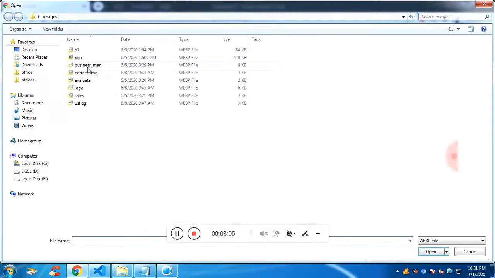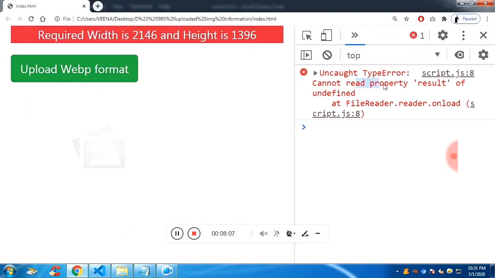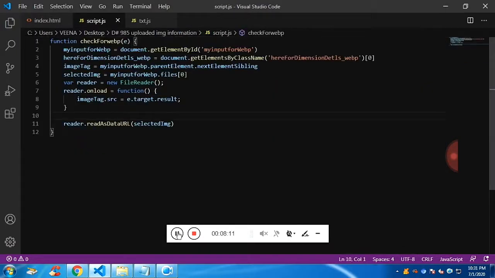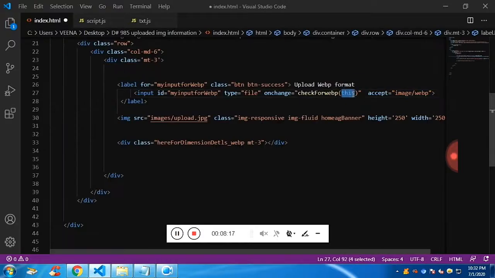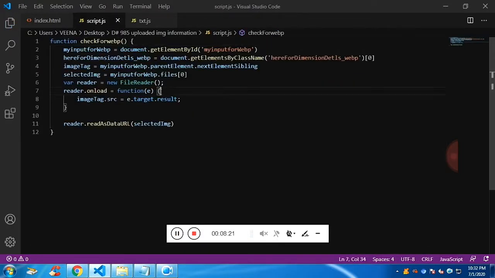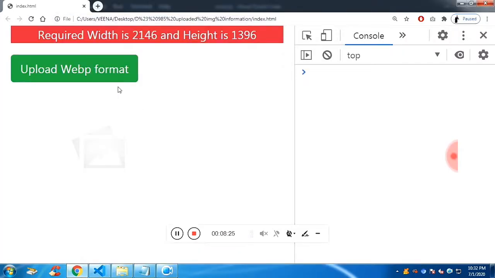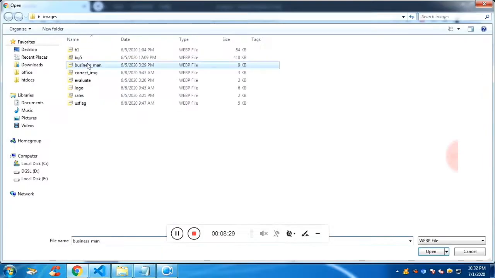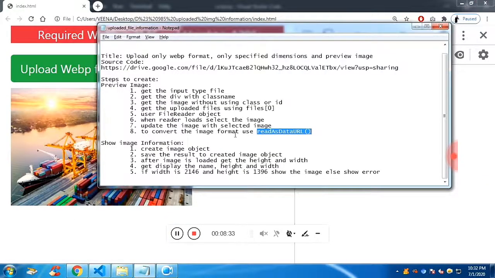We'll run with it, and it is not working. Let me use, we need to pass the e over here. Let me remove this and pass e, and let me pass the e on the reader.onload, and now it will work. And you can choose any image and it will be replaced with our selected image, and that is working.